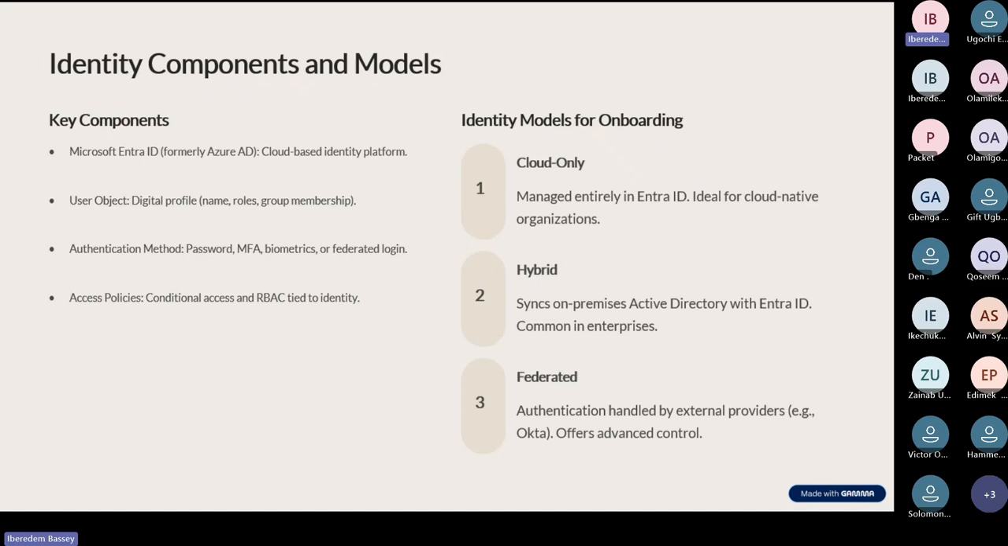Now, if your organization has been dealing with Active Directory on-premises and you're migrating to the cloud, you can come to a point where you are syncing the users from the on-premises to the users in the cloud and being able to manage identity depending on when you intend to fully migrate to the cloud. There are some organizations that do not intend to fully migrate to the cloud. They still want to have that hybrid presence. So that's also an identity model for onboarding. We have the federated, which has the authentication handled by external providers, for example Okta, that offers advanced control. So these are the different identity models that we have for onboarding.